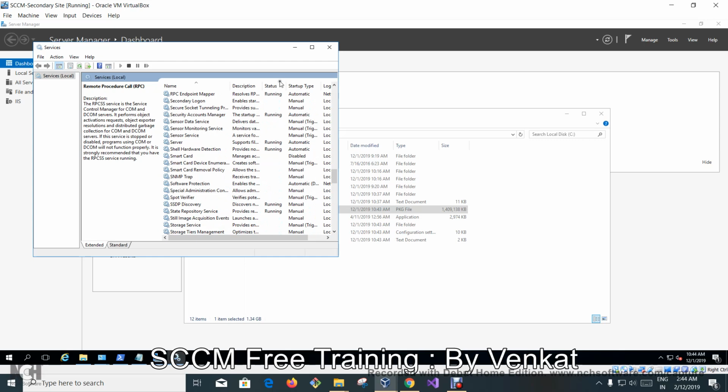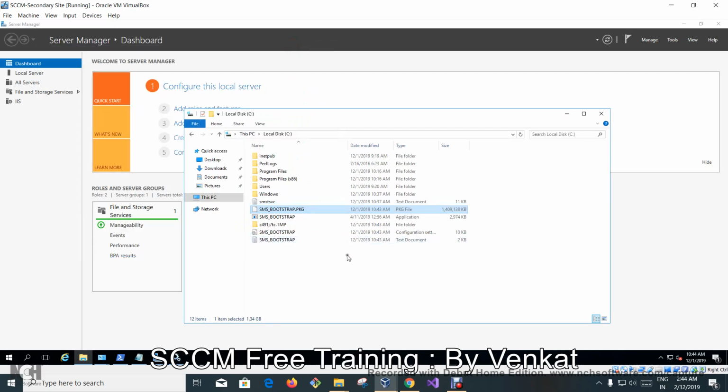I think this is already done. You can see bootstrap. That's fine. Okay, the package is already created and sent to the secondary site server. It copied the 1.3 gig file and it has already executed. Okay, now it is installing SQL Express. If you want to see, you can see the log files.